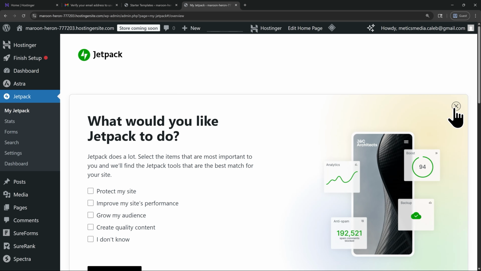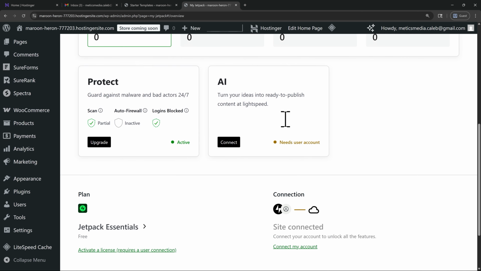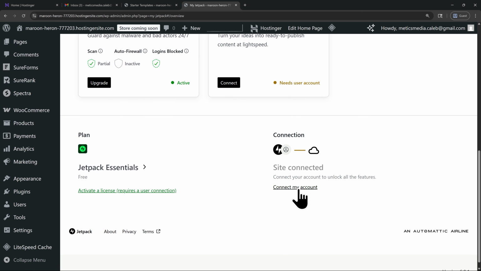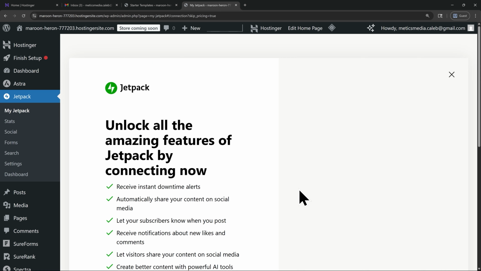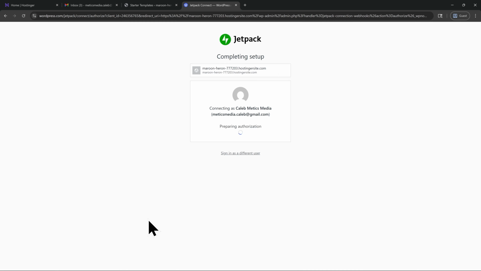I'm going to click the X here in the top right. And then from here, scroll down and find the Connect My Account button here at the bottom. Let's click into it. And we'll scroll down and click on Connect Your User Account. Then click on Approve.